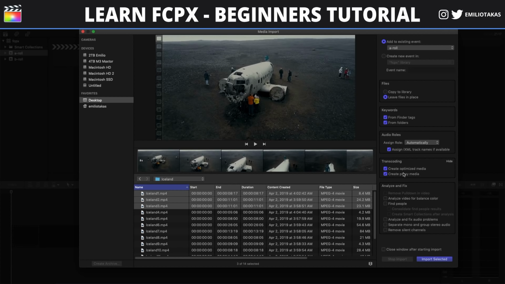And this is the proxy media that you can click, where the files are going to be much smaller in size when you edit them and when you create your video. For now, I'm not going to select either of these two. Here you can analyze the video for balance color, an option where you can balance the color of your shots. This is more of an advanced technique in Final Cut Pro X. We're not gonna talk about it now. Also, analyze and fix audio problems is something similar to balance color, but for now, let's leave it as it is. And we click on import selected.